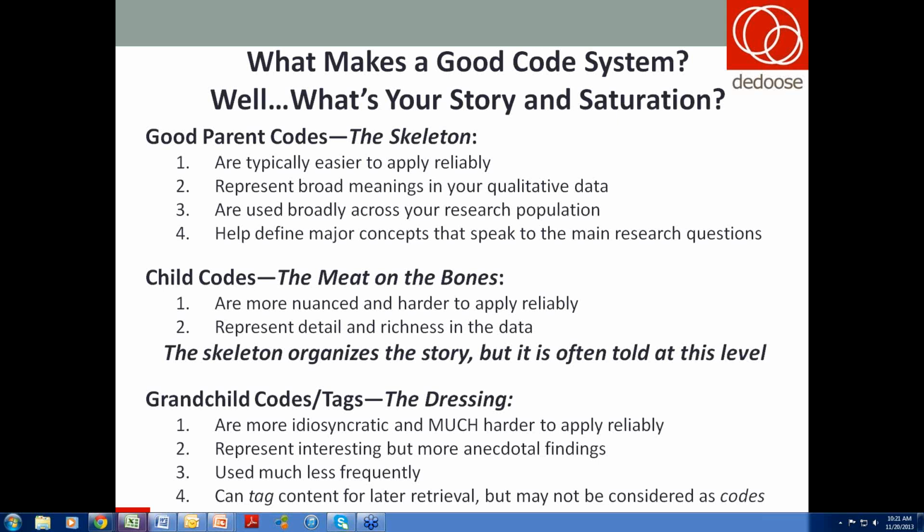We use them very much less frequently, and they can be useful in tagging content for later retrieval, but we might not want to consider them proper codes. When I distinguish between tags and codes, in a coding system they're still going to exist in the same form, but we're not going to worry so much about inter-rater reliability at this level. They can be used in a project to retrieve information that we might want to get to, but we're not going to hang our hats on that in terms of strong methods.